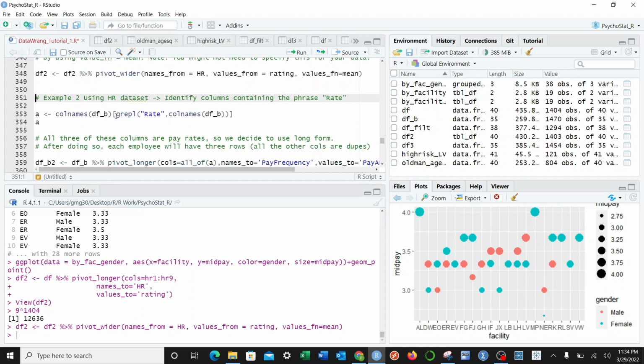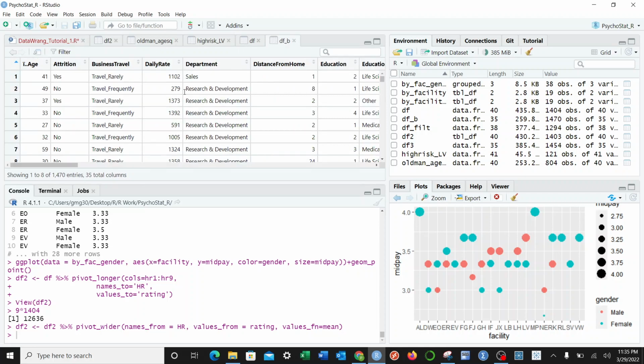Another thing we can do is we're going to take a look at the other data set that we loaded. Let's say we want to identify certain phrases. So specifically, I want to identify any columns that contain the phrase rate. So what I'm going to do is create a new object called A. It can be whatever you want to call it. And I'm going to say, hey, take the column names of the DFB data set, which, let me show you what that is. That's just the other one that we loaded earlier. That's this data set. That's just the other HR data set.